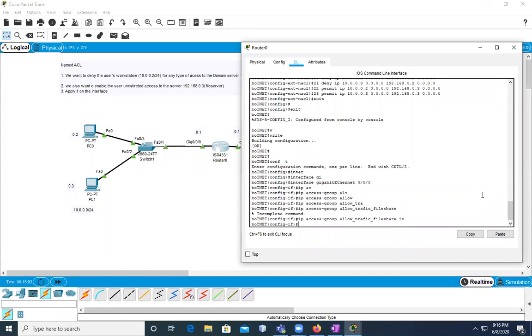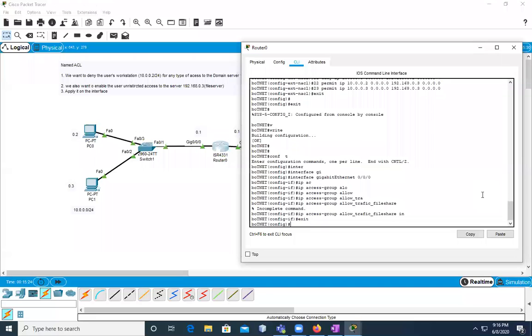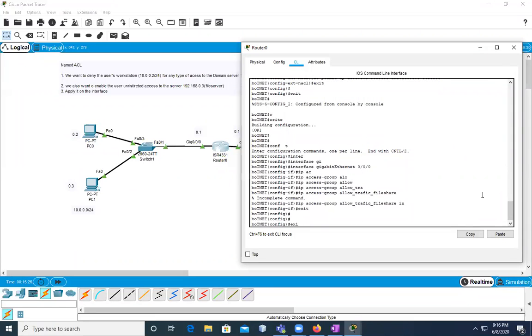So the commands above will force the router. This command will force the router to evaluate all packets trying to enter this port. If the workstation tries to access the domain server, or you can say mail server, the traffic will be forbidden because of the first ACL statement. However, if the user tries to access the file server, they will be allowed.